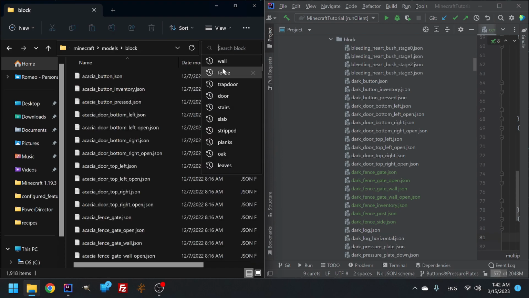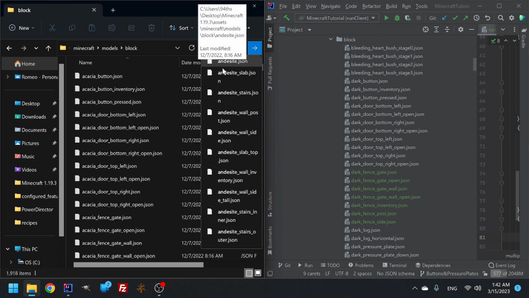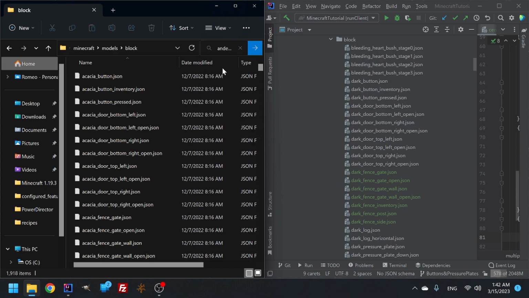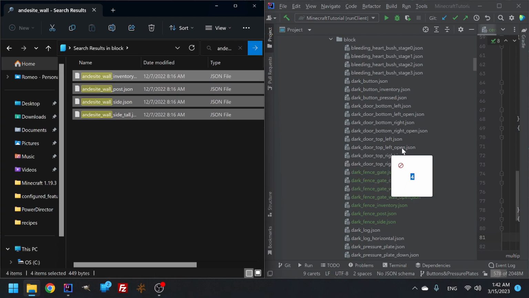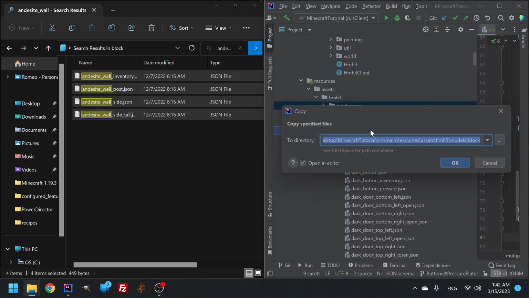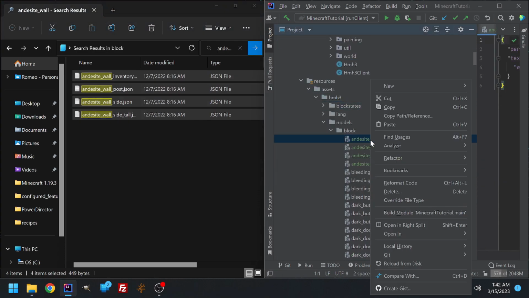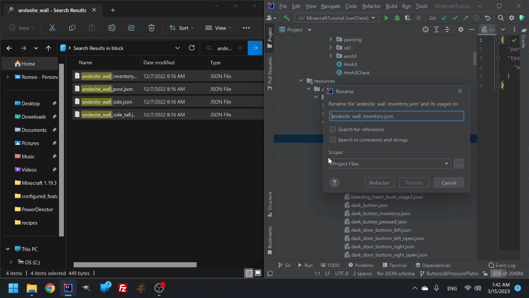And then here we can look up the andesite wall. I don't know how far it is, but here is our 4 wall things. So we're going to put it in our block. We're going to hit OK. And then we are going to refactor and rename, and all these andesites are going to turn into cement.